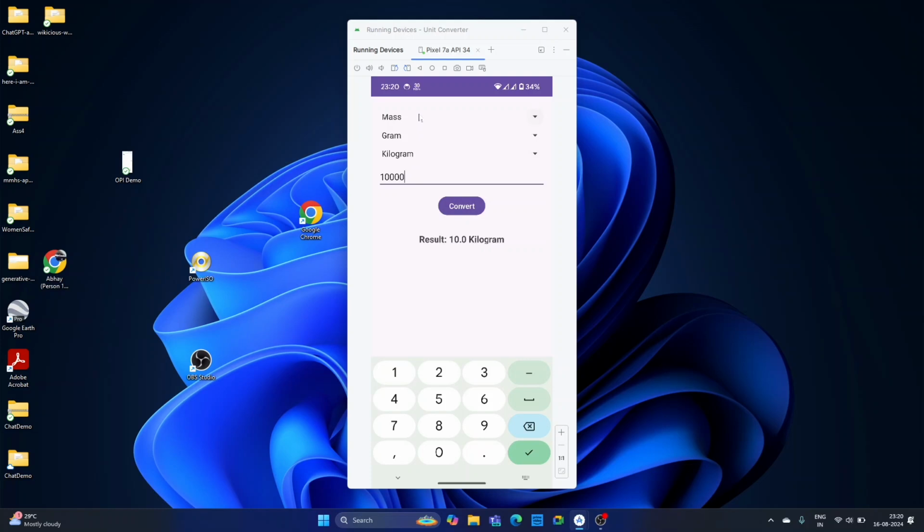Then, if we want to change to length, we can convert meter to kilometer, or kilometer to meter. So 1 kilometer is equal to 1000 meters, as we can see. And let's say we have to convert our temperature as well, Celsius to Fahrenheit. Once we click on convert, we get 33.8 Fahrenheit.